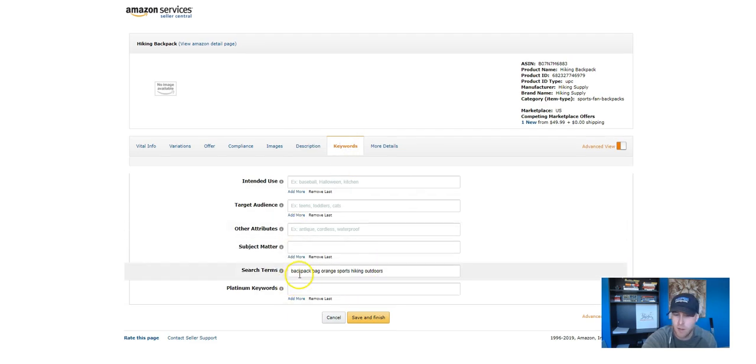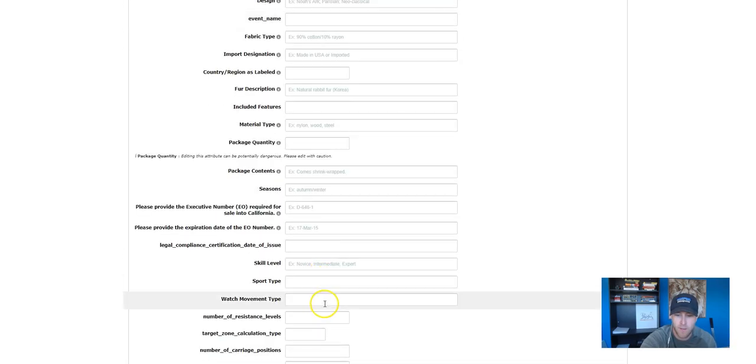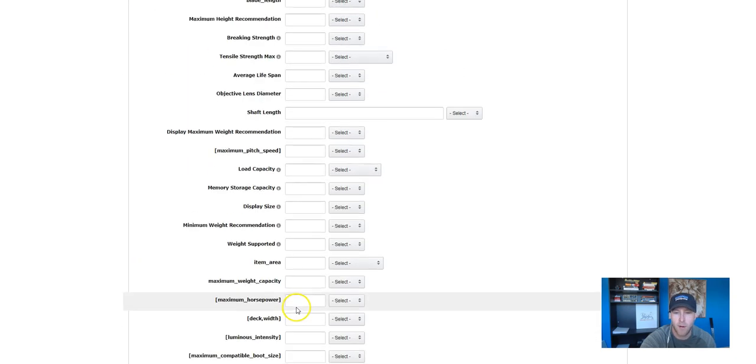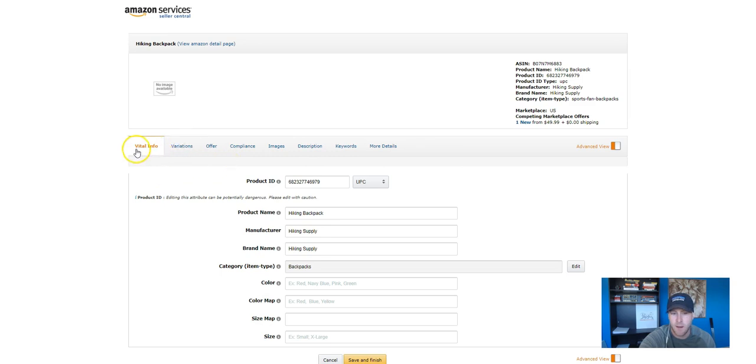Keywords, your search terms are hugely important. Up to 250 characters: backpack, bag, orange, sports, hiking, outdoors. All of our keyword research is going to go into the titles, bullets, description, and back-end search terms, and again, video on that later on. So more details. There's a bunch of stuff here. For FBA, you're going to need to type in all the dimensions and weight.